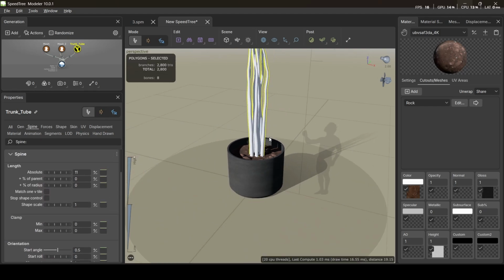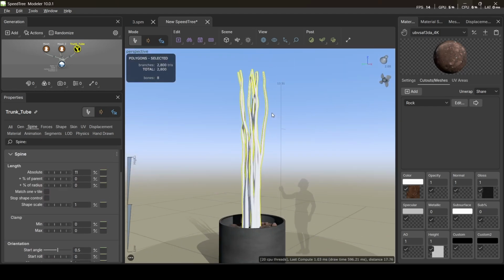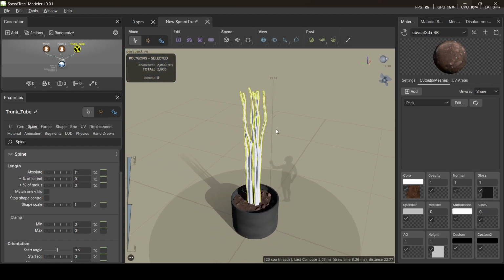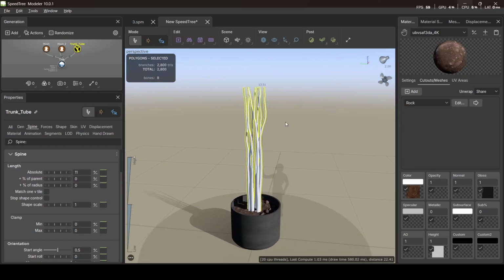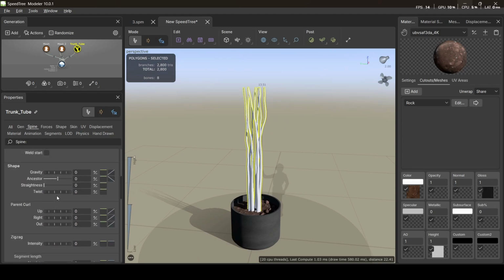Now go to spine. Right now the sticks on the top are just a little bit straight, so we have to make them curl inwards. For that, you need to go to spine, scroll down, there. Parent curl, like right one. Minus round to about minus 0.04. That should do it.